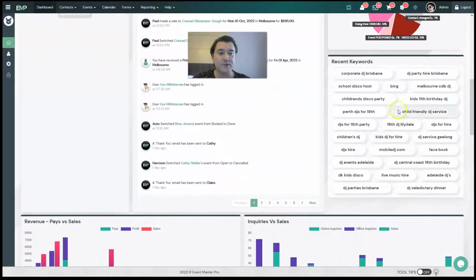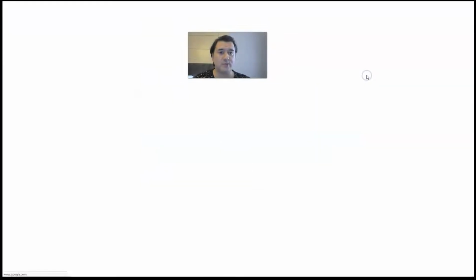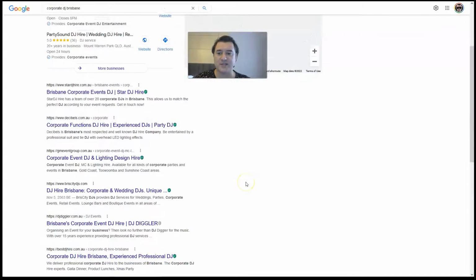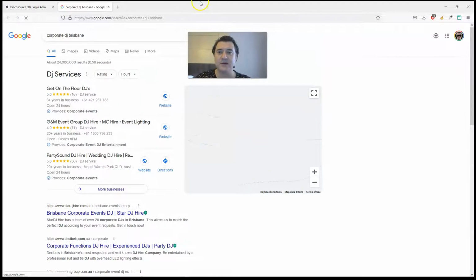Here we have recent keywords. Now this is coming from the inquiry form, so we actually just ask people what keyword did you type to find us, and most of the time they're kind enough to let us know, and that's what this is. Now you can actually click one of these keywords and it should open that keyword up in Google for you, so you can check the ranking and see where you actually are for that keyword, which is pretty cool.